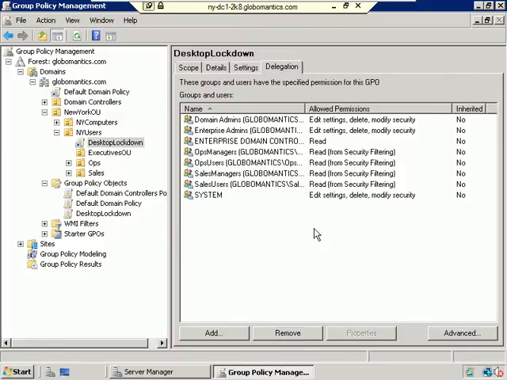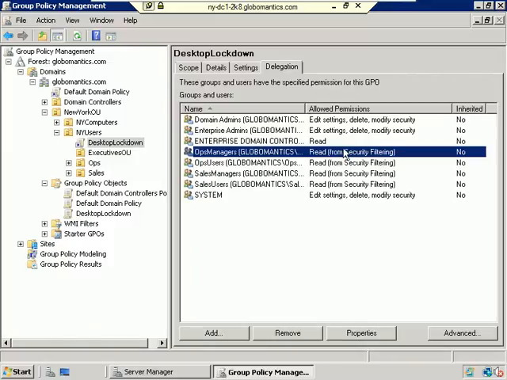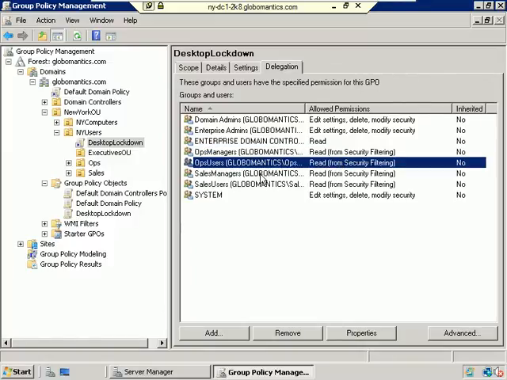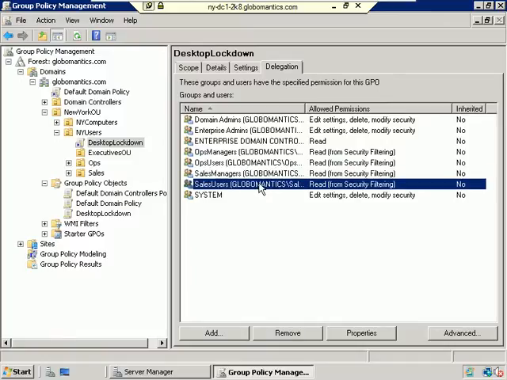Now, this delegation thing that we're looking at right here, here's what I want you to think about this as. Remember the whole permissions on the folders and files thing? That's what this is. These are their permissions for this particular group policy object. So you'll see here that right now Ops Managers has a read permission from security filtering, Ops Users has a read permission, Sales Managers, and Sales Users.